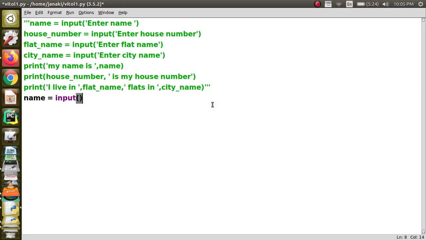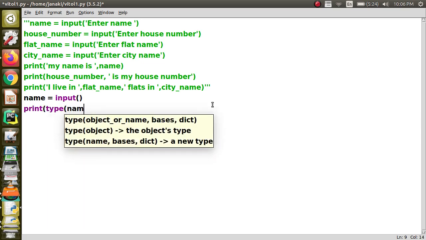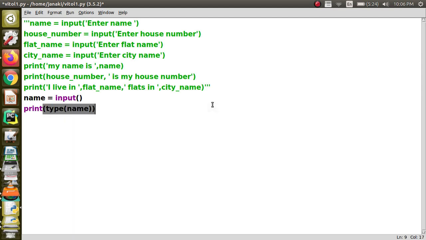So I am just saying input, and I am going to print the data type of input. How can you know the data type of a variable name? You can say type. Type is a built-in function. If you give the variable name as the input, then the type function will return what type of variable it is. Because we have already seen in Python that there is no declaration.